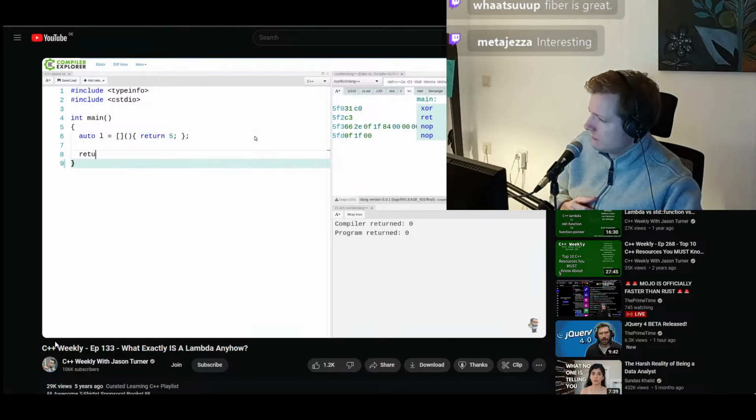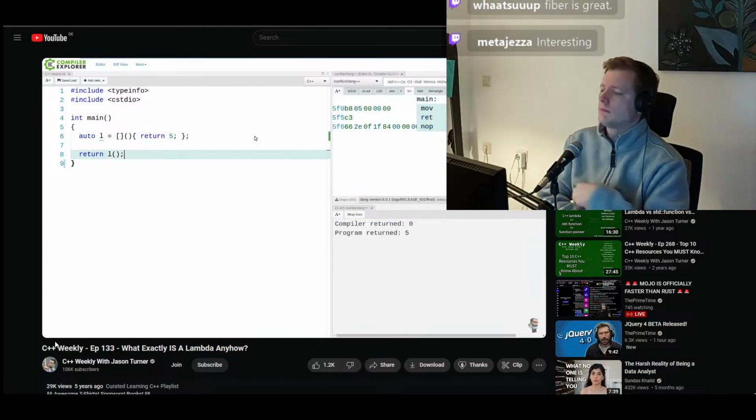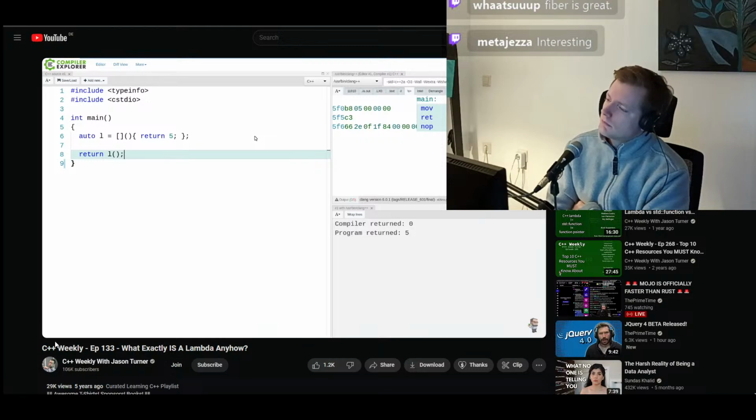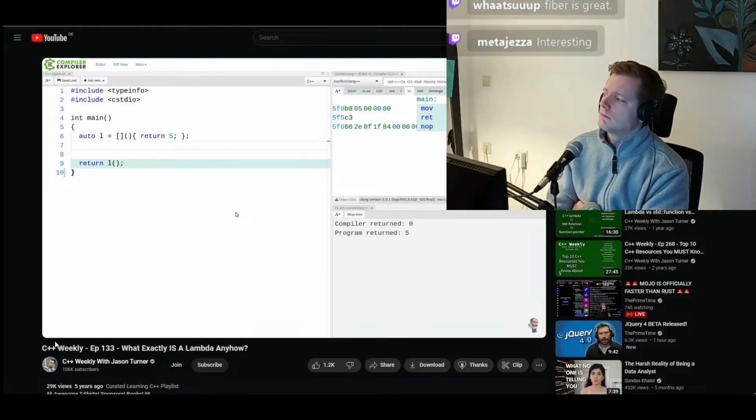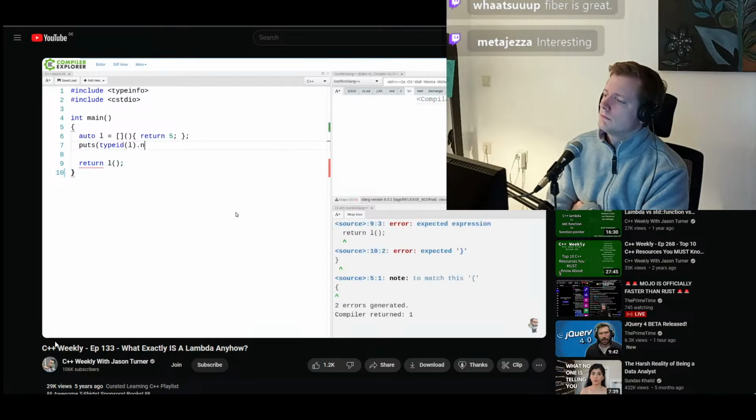So this is our classic return 5 lambda, and I've done things like this a million times in previous episodes, but I'm returning 5. I am calling the lambda here, and we can see that 5 is being returned. What is a lambda exactly? We can attempt to ask the compiler about this with something like this.